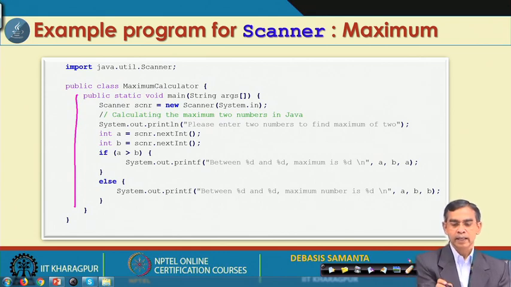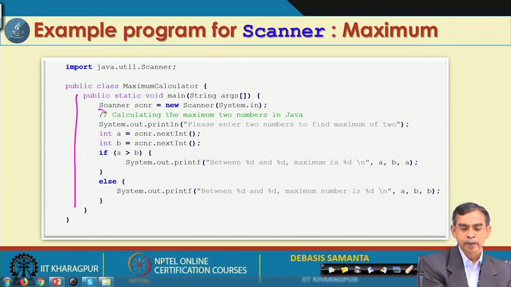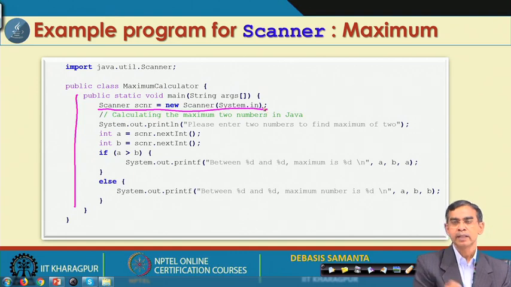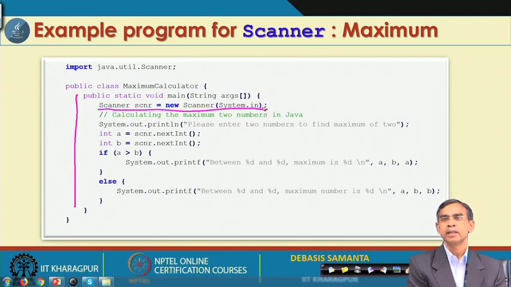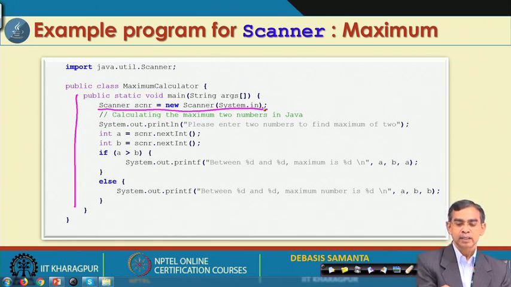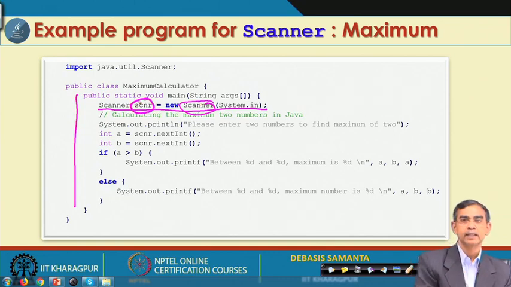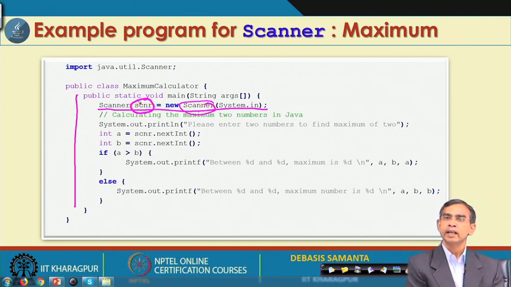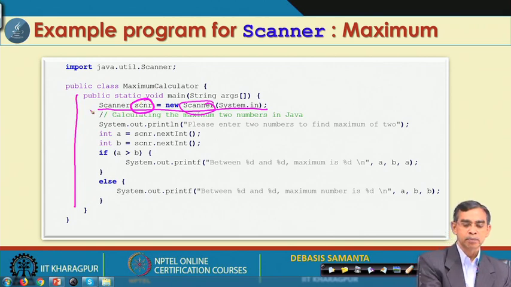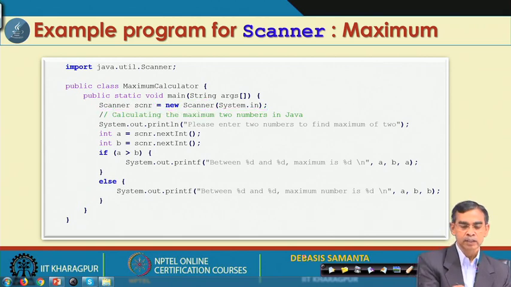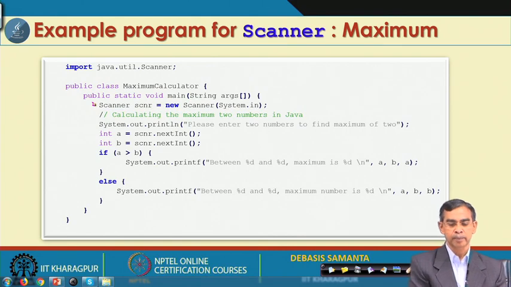Now, here again, if you see this one statement, do you think there is a possibility of an exception occurring here? Yes, because if the scanner class is not instantiated and then you create a scanner object, it may lead to an exception. So, this is one possibility where an exception can occur.